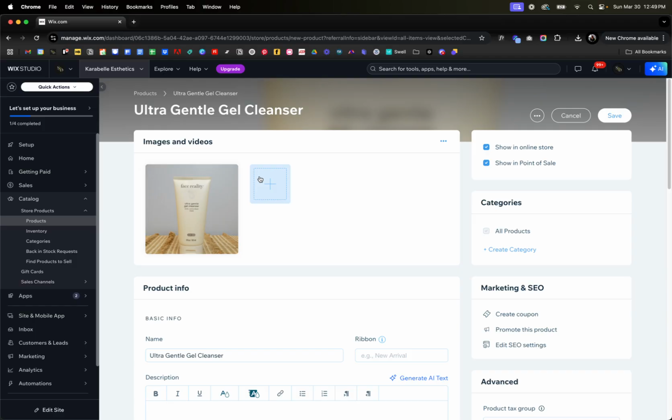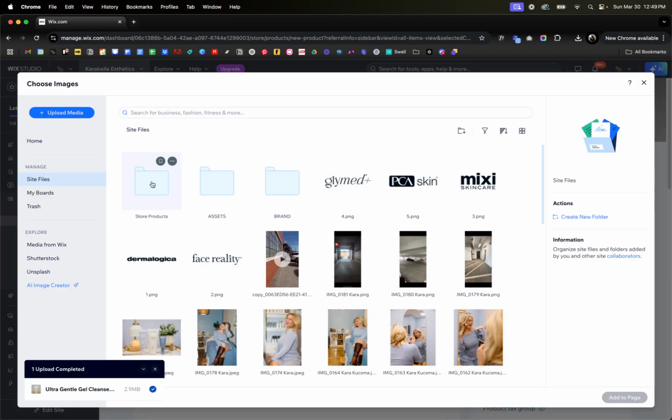You can add other images if you have multiple angles or need to showcase different things. You can also upload videos if the product that you're adding would benefit from a video. You can upload that in the same area. And then if you have multiple images, I'll go ahead and show you here. Let me go ahead and show an example.